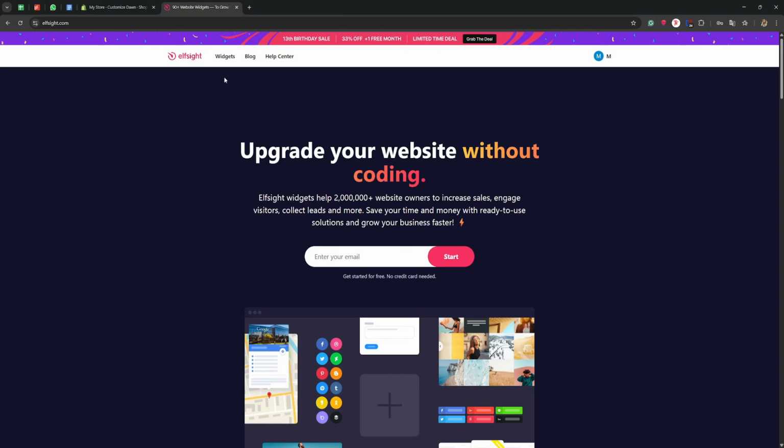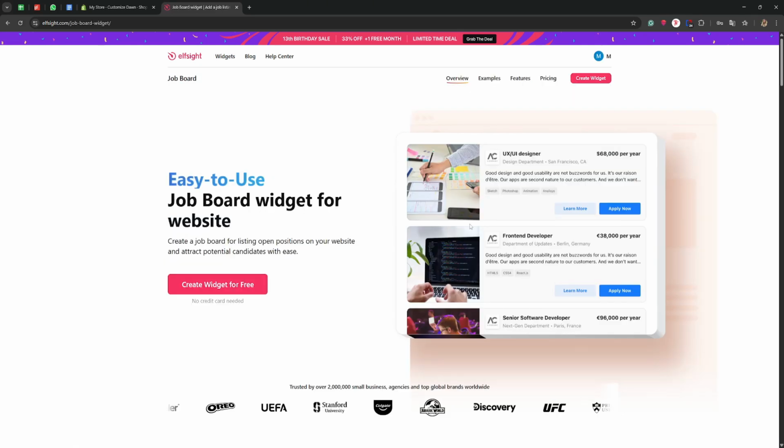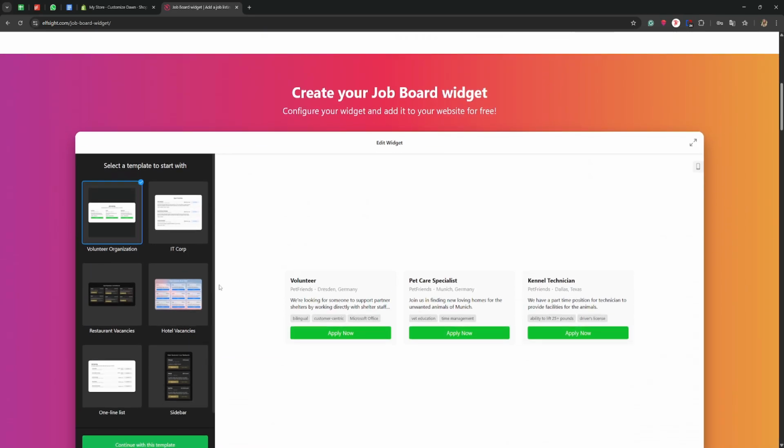From here, hover over widgets in the very top, and all the way under tools we can see that we have the job board option right here. So go ahead and click there. Go ahead and click on the big pink button that says create widget for free. This is going to take us down to our template builder where we can start designing our widget.